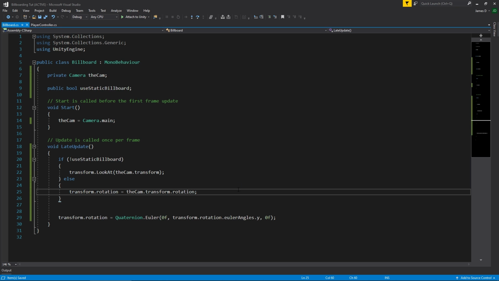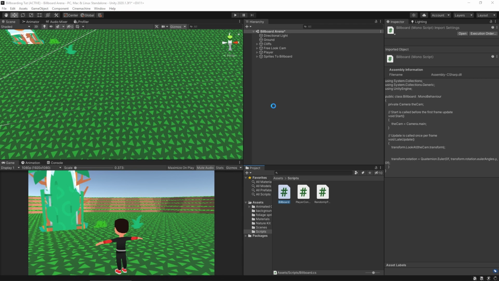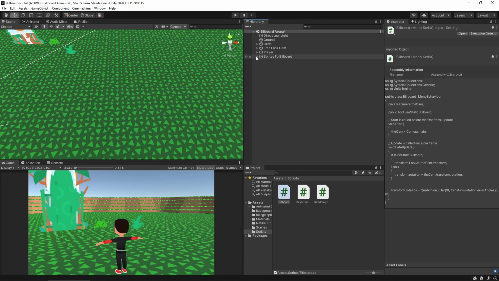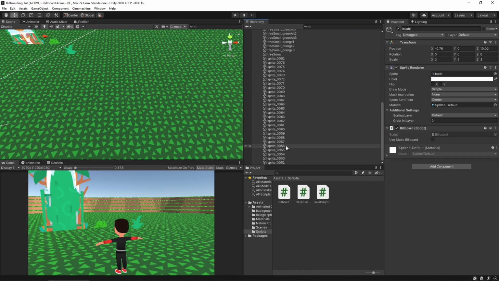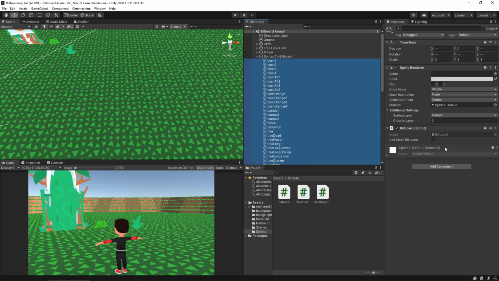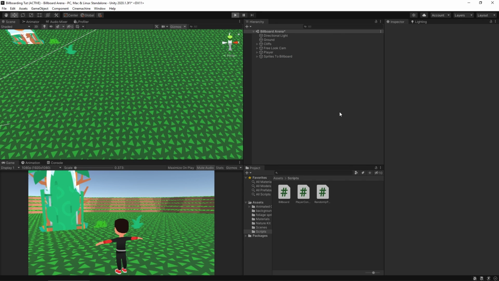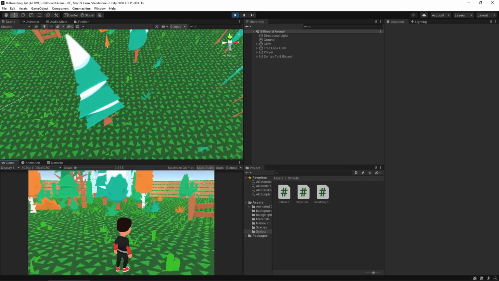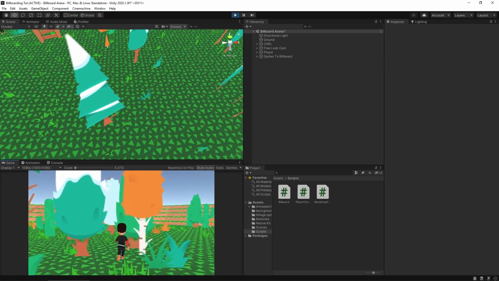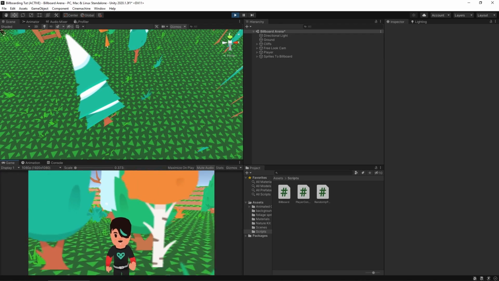So let's save this and we'll jump back in here. And once it compiles, I'm going to go to my sprites, select them all down here, and I'm going to turn on use static billboard. And now when I play, as I get close to these objects, they will just stay exactly facing the way they are.